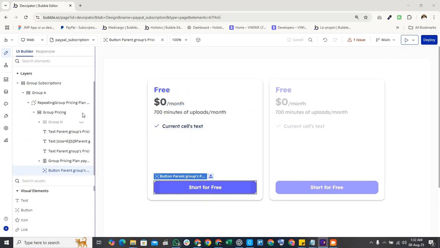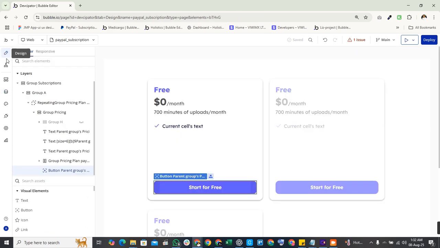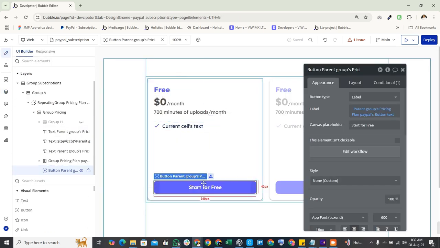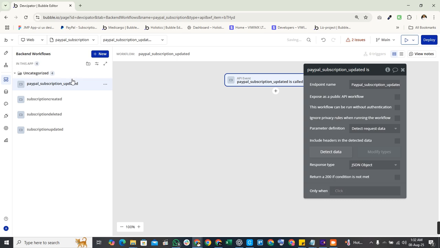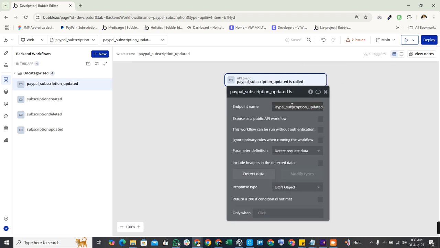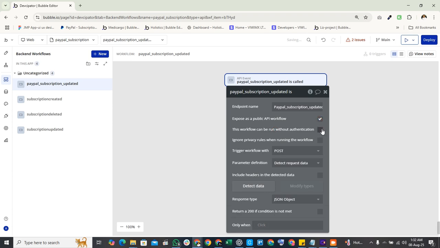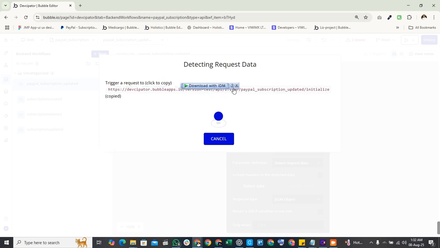Now when the plan ID is inside our database with the updated one, and the whole setup is done for the subscription, we can start with the webhooks. For this, just create a webhook that we can start listening to in Bubble. I've created this subscription updated with PayPal, and I will open these options as well and start detect request data. After clicking, I can clearly see this trigger link.